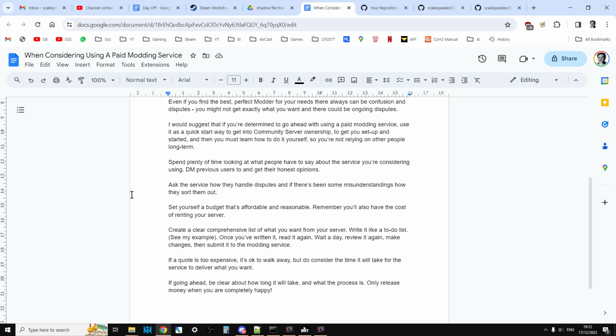And then when you're looking at who you should be using, spend a lot of time looking at what people say about that service. The Discord's always the best place, because often, as you'll see with Ash's Discord, he has a place where people can leave comments and DM people, message them. So how did you get on? Would you recommend this service to someone else?